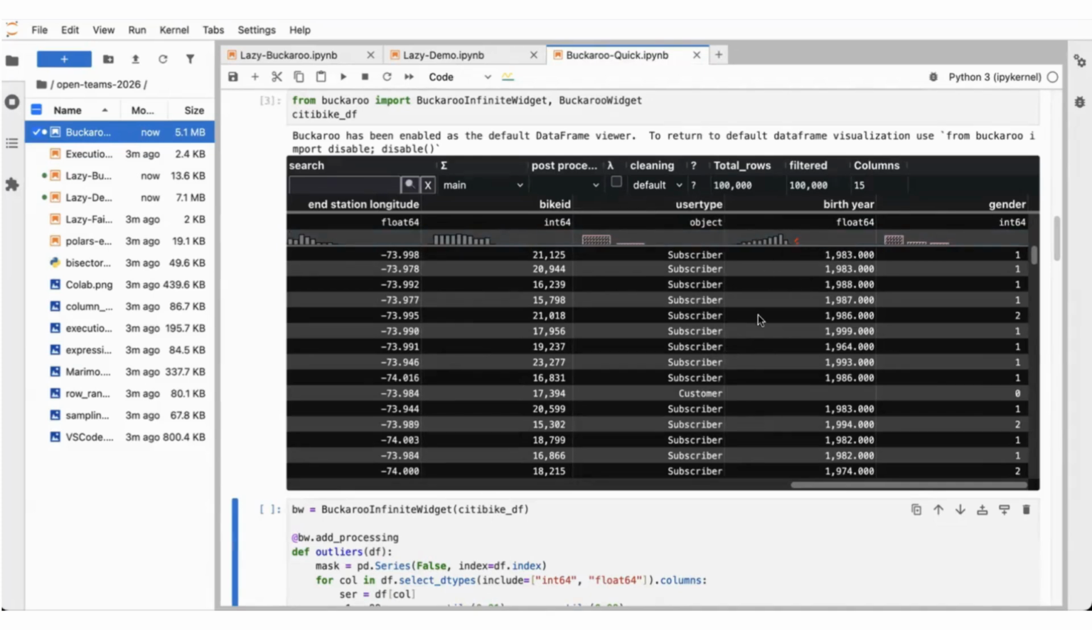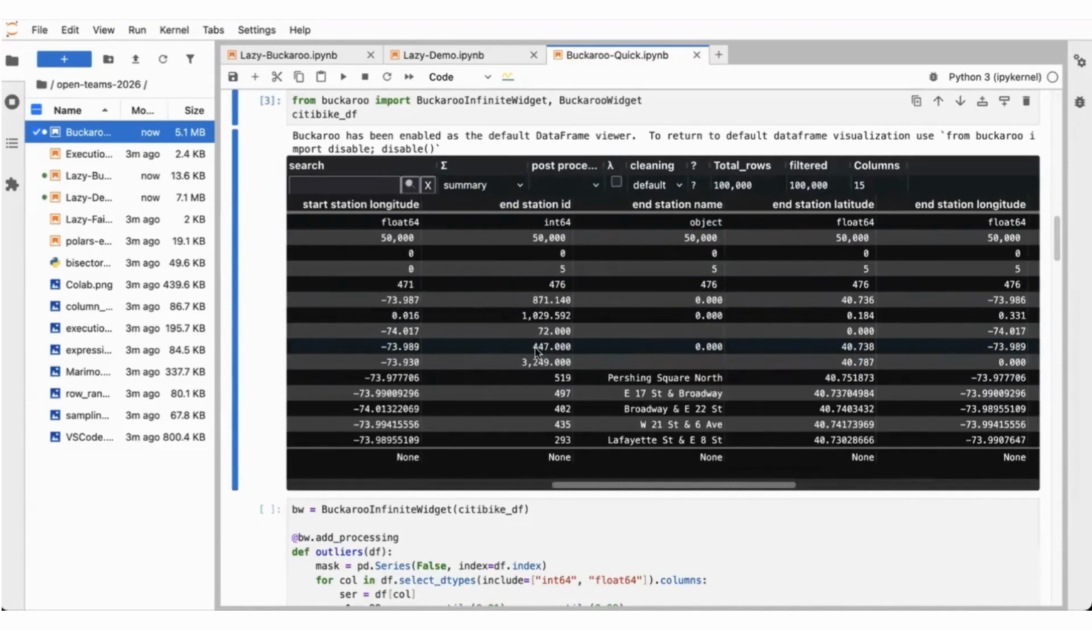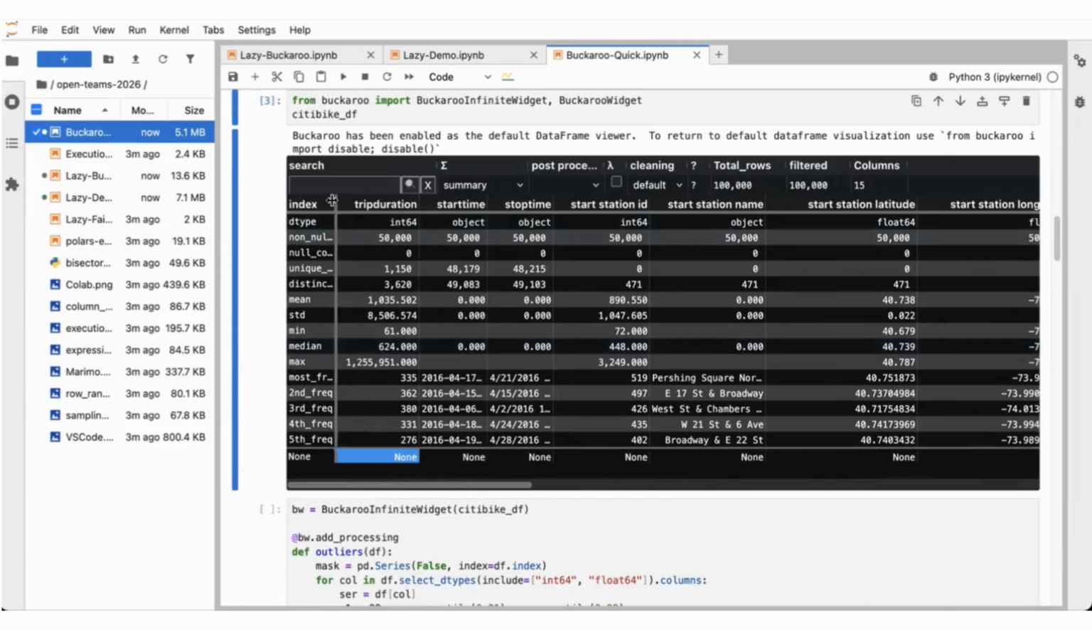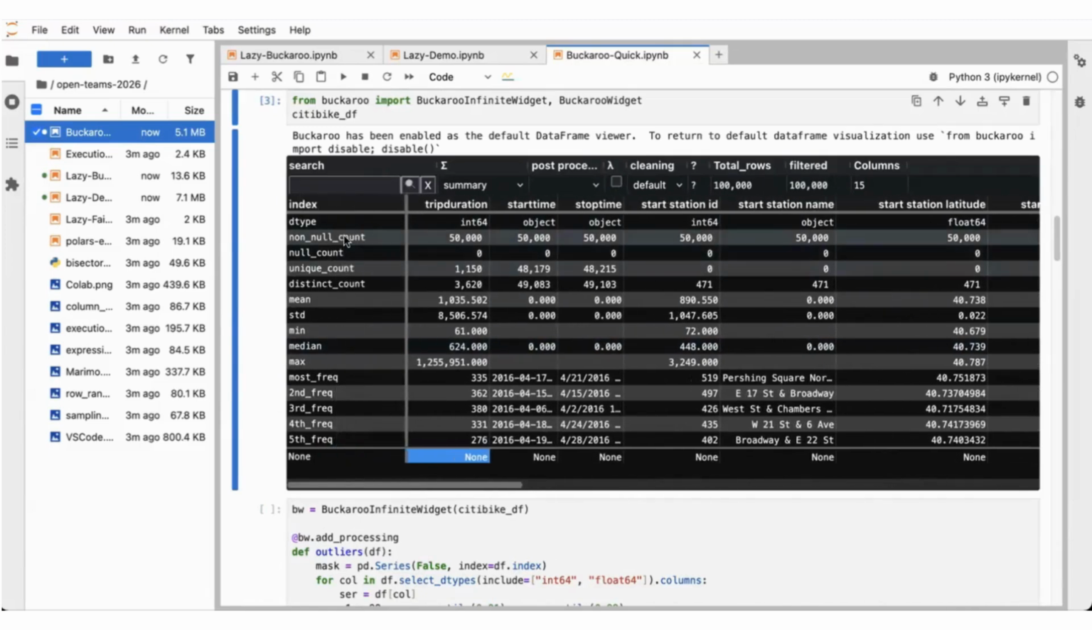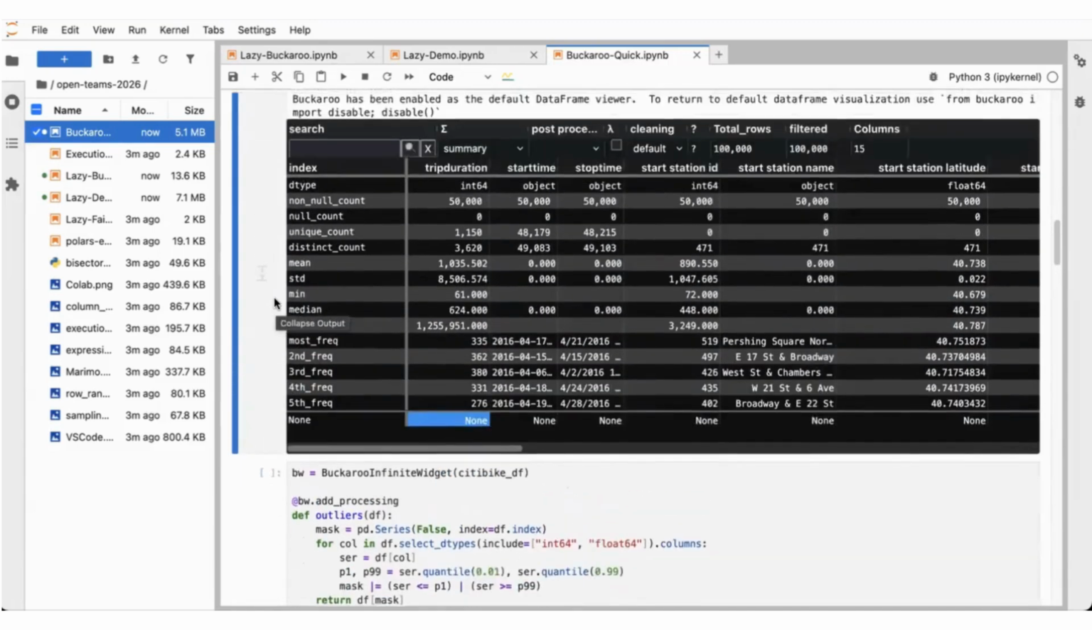Looking at the data is the key step to data analysis, and our basic tools make it difficult to do that. We should have better tools, and I built Buckaroo to be a better tool. We can also switch over to summary stats, and here we see non-null count, null count, unique count for each column. So notice what we're not doing here.